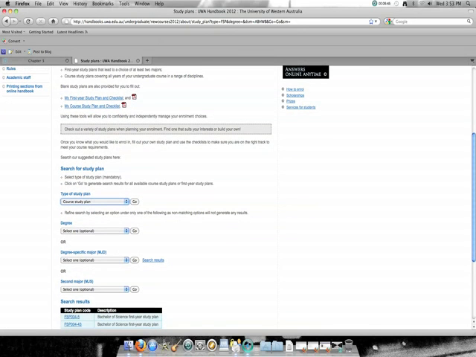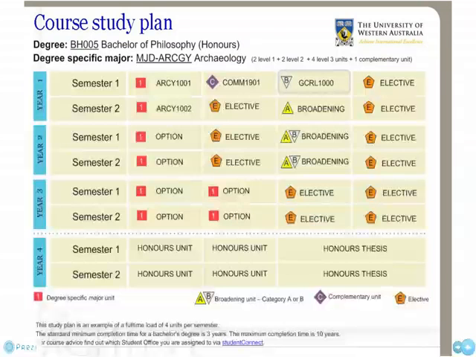By the way, I noticed in the handbook a Bachelor of Philosophy. What is that degree? The Bachelor of Philosophy is a 4-year honours course. Here's a BPhil course plan so we can see how it works. You can see the first 3 years of study are structured exactly the same way as our 3-year undergraduate degrees. There's one difference, and that is that the BPhil students have to take GCRL 1000, Global Changes Research and Leadership, as a Category B broadening unit in the first year.